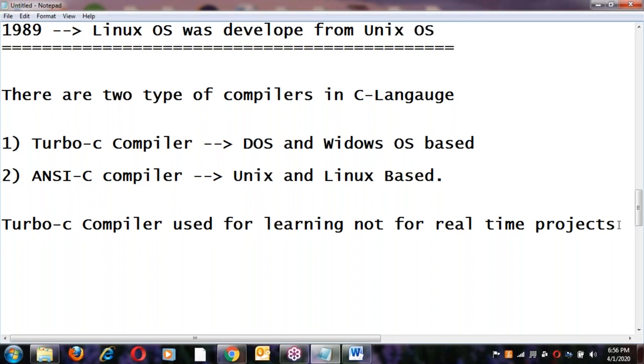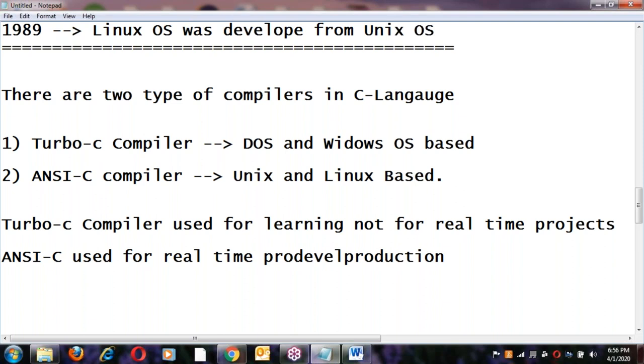After learning C language using Turbo C, next we should use ANSI C. ANSI C is used for real time projects, for production environment and project development. This is used for real time project development, and also in the production environment.